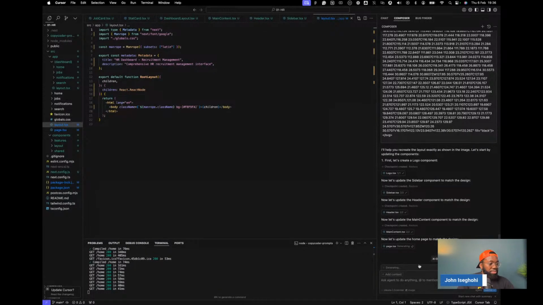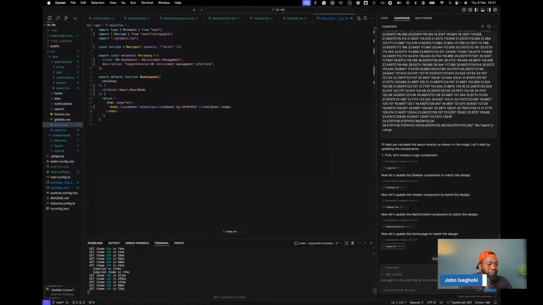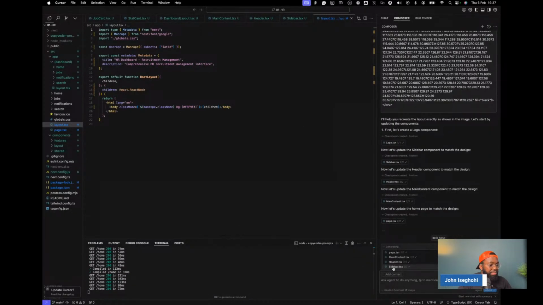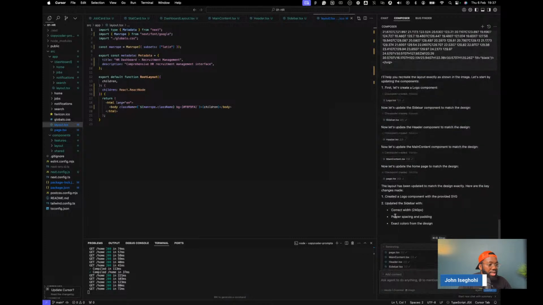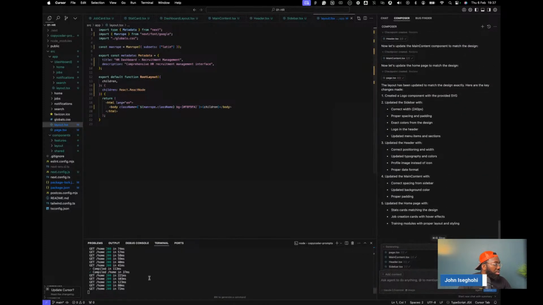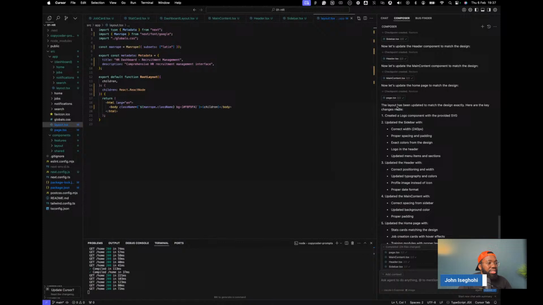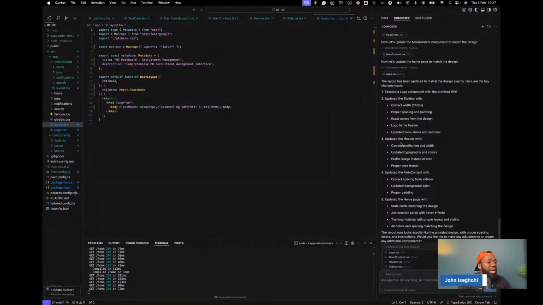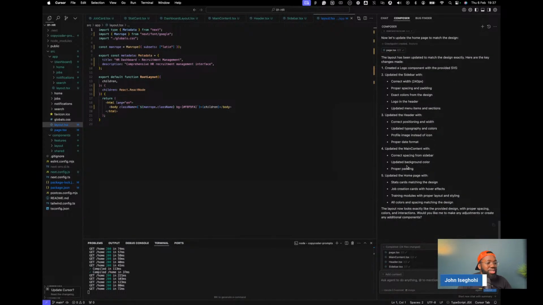Let's see. Waiting for it. Accept. Okay, so these are all the things it has done. So it said the layout has been updated to match the design exactly. Here are the key changes I've made: created a logo component, updated the sidebar, updated the header, updated main component. So these are all the things that's done.